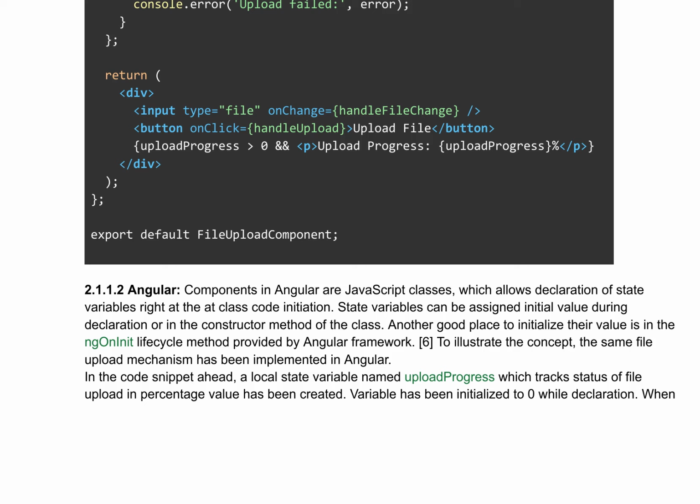On the other hand, the Angular example demonstrates components as JavaScript classes, allowing for the declaration of state variables directly within the class code. State variables can be initialized during declaration, in the constructor method, or in the ngOnInit lifecycle method provided by the Angular framework. The code snippet exemplifies the same file upload mechanism as the React example but with Angular's syntax and lifecycle hooks. A local state variable named upload progress is created to track the file upload status in percentage. This variable is initialized to 0 at declaration and updated in the ngOnInit method.